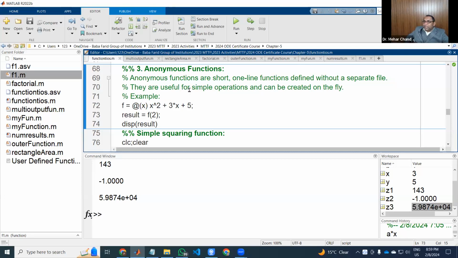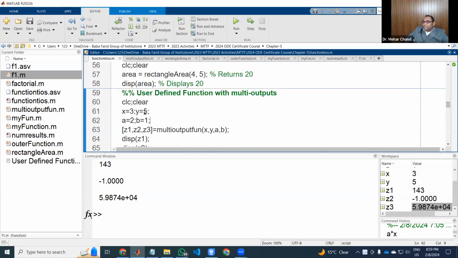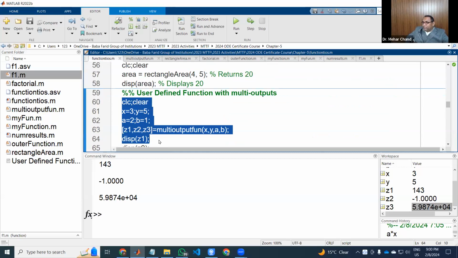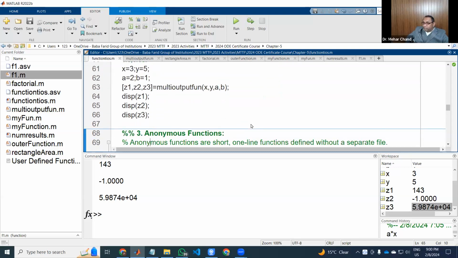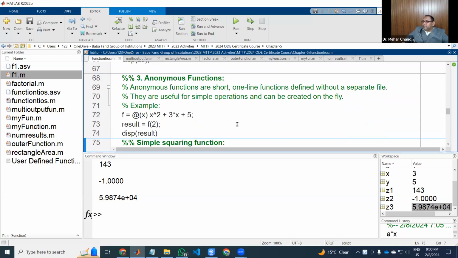Here is the example. Anonymous functions are short one-line functions. You can also say it is a one-line function defined without a separate file. In the other cases, like in the first function, we used a separate file to create the function. But in the case of an anonymous function, we are not using a different file. We are creating the function in place, in the same file, for the output value. So this is quite simple.